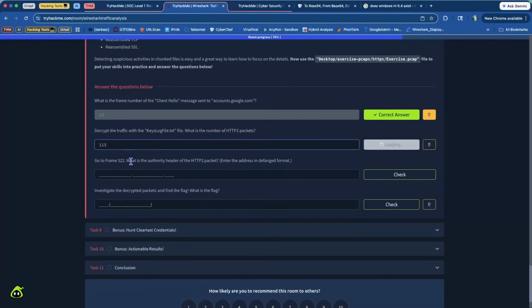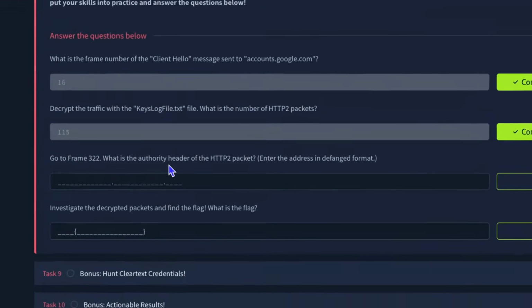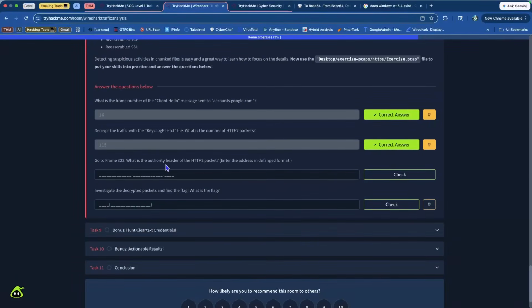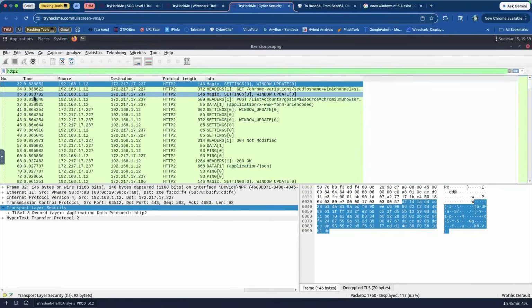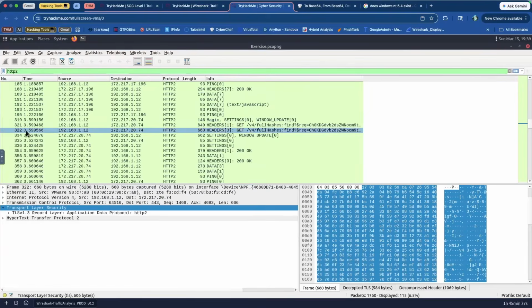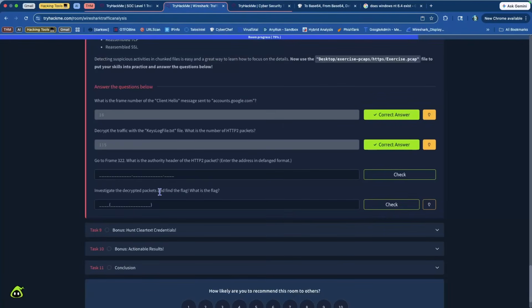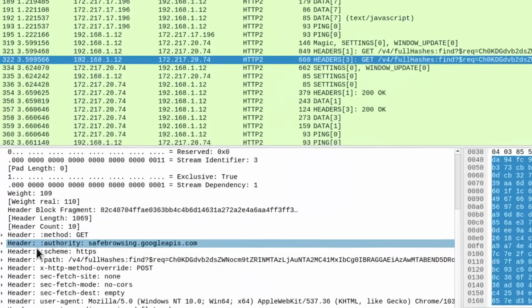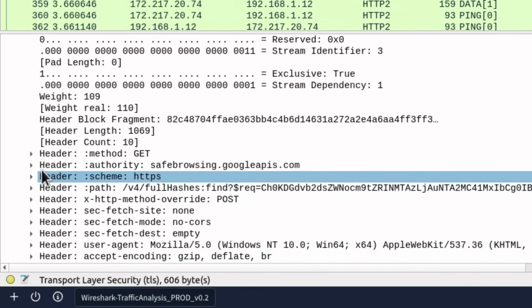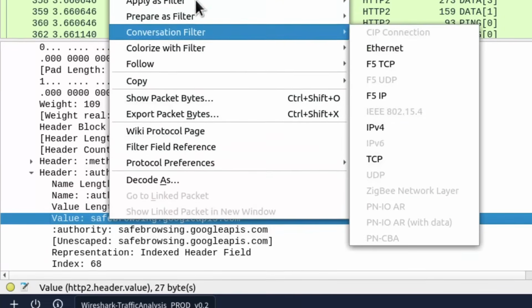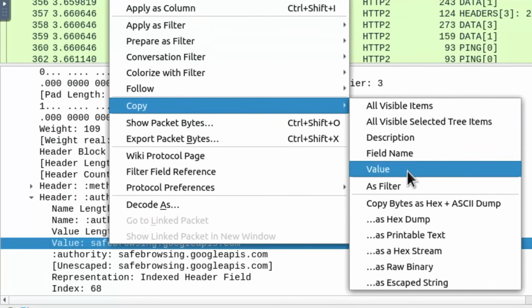Now it says go to frame 322. What is the authority header of the HTTP2 packet? Enter it in defanged format. So we're going to go to frame 322 right here, right? 322 or 332? 322. Okay, so now we want to look for the header in this location here. Header for the authority. If we go down here, we have the authority header, and it says safe browsing. So we're just going to right click and copy the value of that.